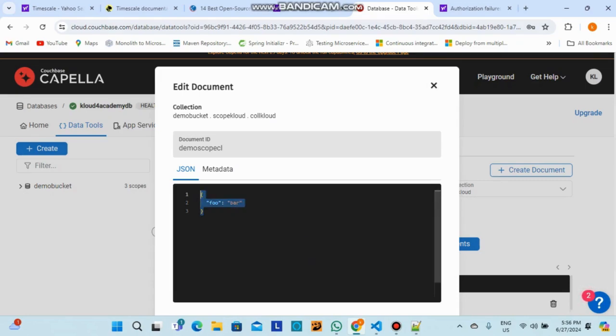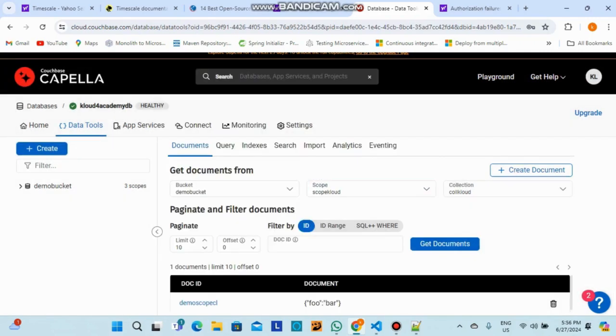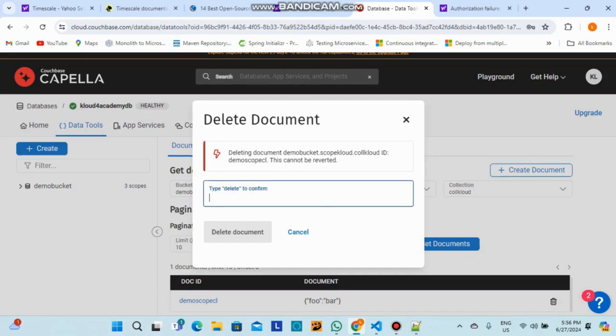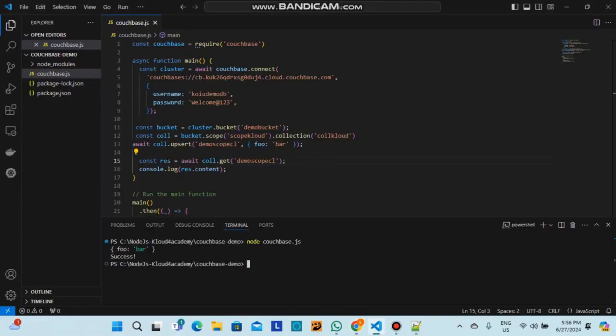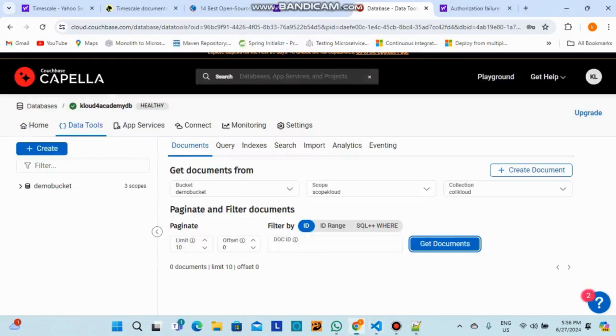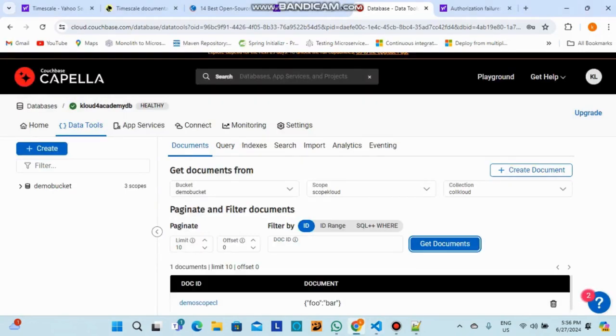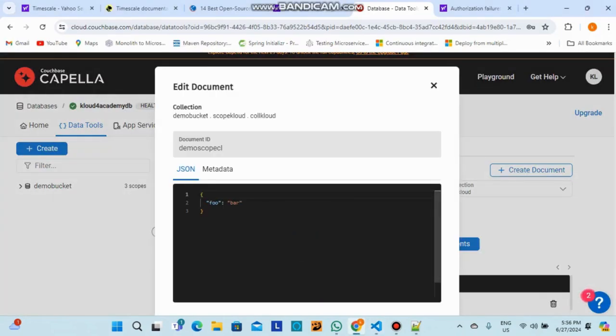Couchbase, these values are coming. This is cached, now this value is cached. If I delete it, let's say I delete it, and then get documents, nothing is there, right? If I run Node.js again, it will automatically run that and cache it. See, it's running, cached. Now if I go to get documents, 1 document is stored.